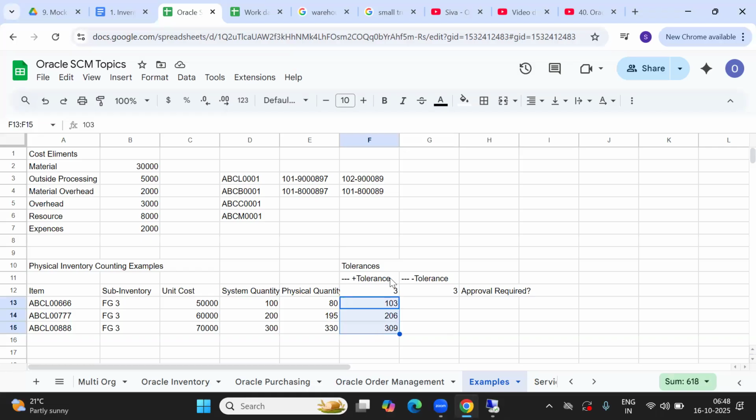These are positive. When it comes to negative, can you tell me how much it would be? Tell me. 97, sir. 97. Yeah. Okay. And this one, 94. And this is 291. Okay.